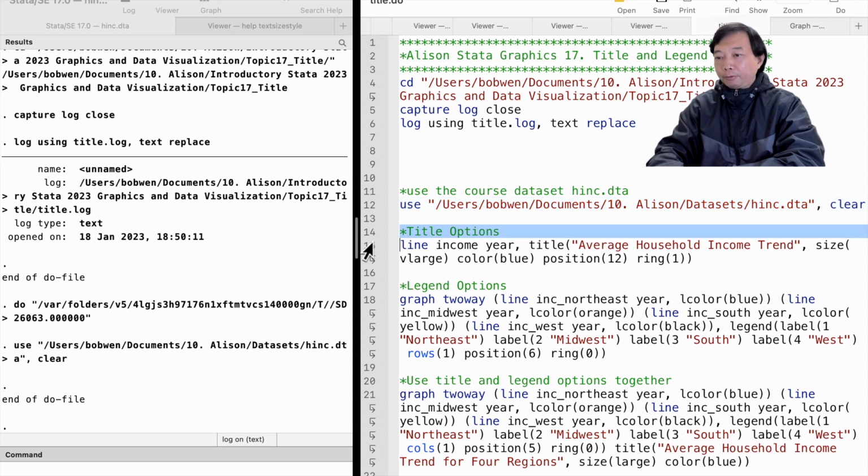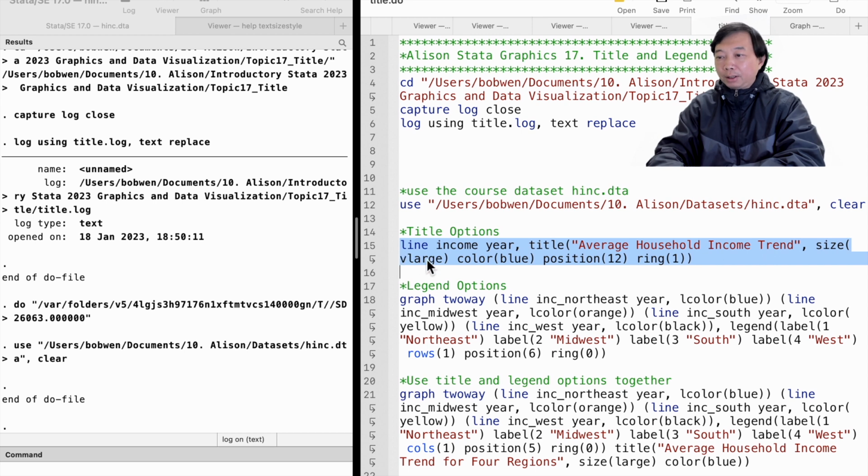The position 12 sub-option puts the title in the 12 o'clock position. The ring 1 sub-option puts the title outside the plot region.